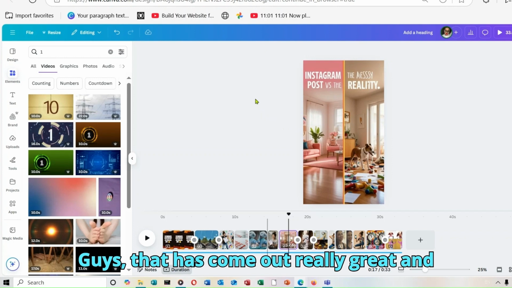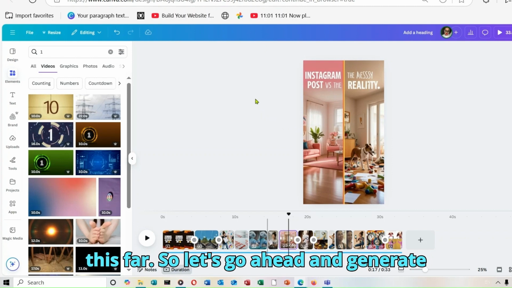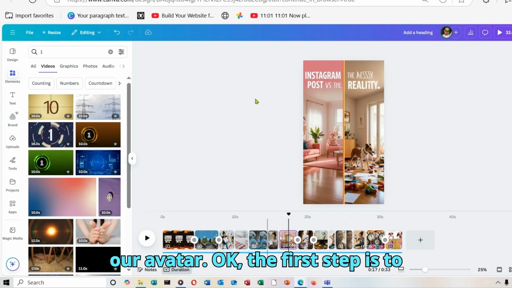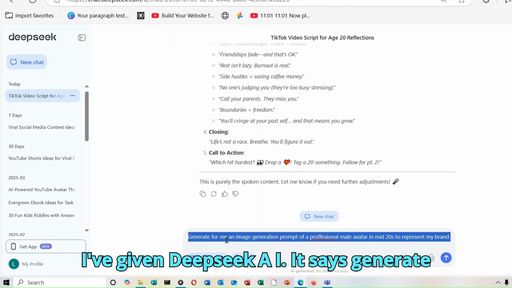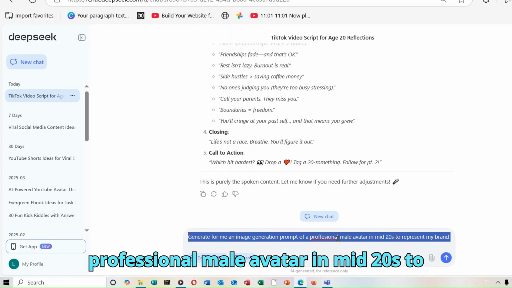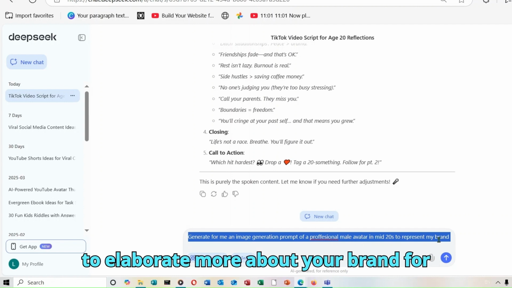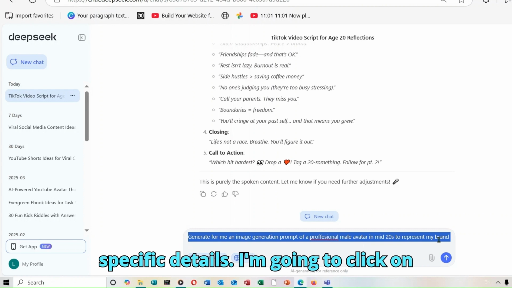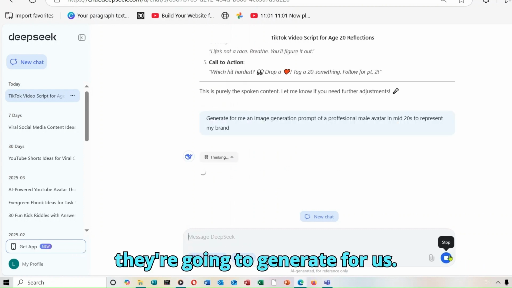Guys, that has come out really great, and I'm super proud of you for coming this far. So let's go ahead and generate our avatar. The first step is to get an image prompt. Here is a prompt I've given DeepSeek AI. It says generate for me an image generation prompt of a professional male avatar in mid-20s to represent my brand. You can elaborate more about your brand for specific details. I'm going to click on the generate button and see what results they're going to generate for us.